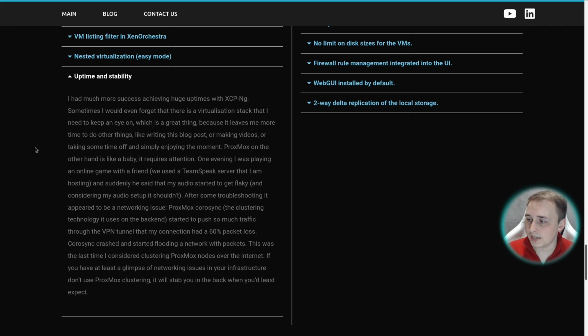It requires attention. One evening I was playing an online game with a friend. We used a TeamSpeak server that I'm hosting, and suddenly he said that my audio started to get flaky, and considering my audio setup it shouldn't. After some troubleshooting, it appeared to be a networking issue. Proxmox Corosync, the clustering technology Proxmox uses on the backend, started to push so much traffic through the VPN tunnel that my connection had a 60% packet loss. Imagine you have a 60% packet loss in an online game.